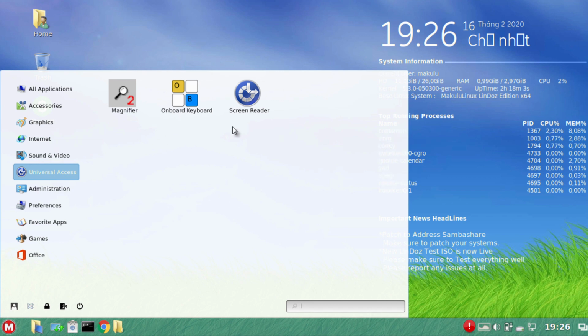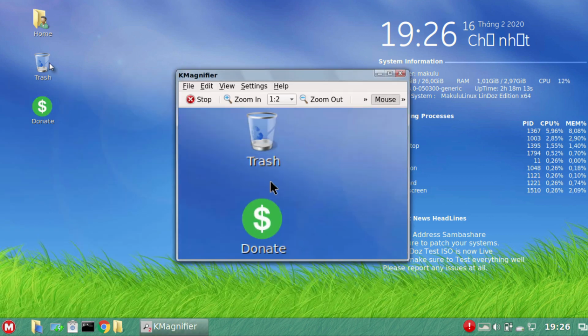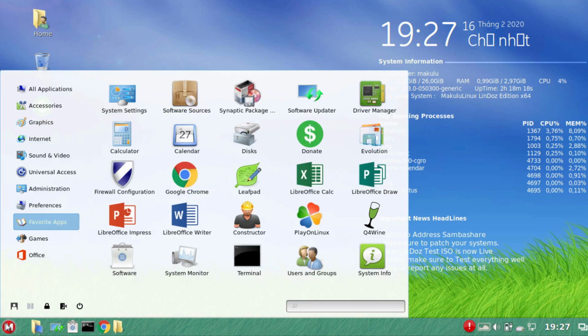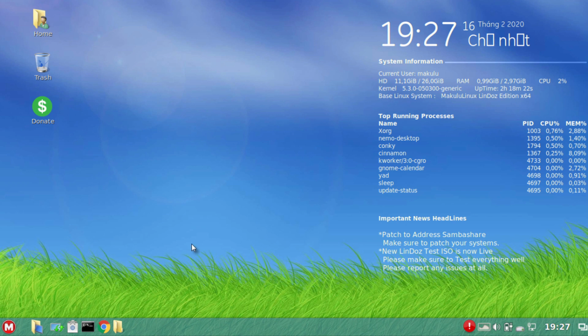So if you have a look here under Universal Access, you'll see we've got a screen reader pre-installed, working out of the box, an on-screen keyboard, and a screen magnifier tool as well. So really, really nice software selection that caters to almost everybody out of the box. If we have a look here at the favorites at the bottom, you'll see, of course, the file manager, the web browser, the terminal, and then this is the one I want to get to, a software center.